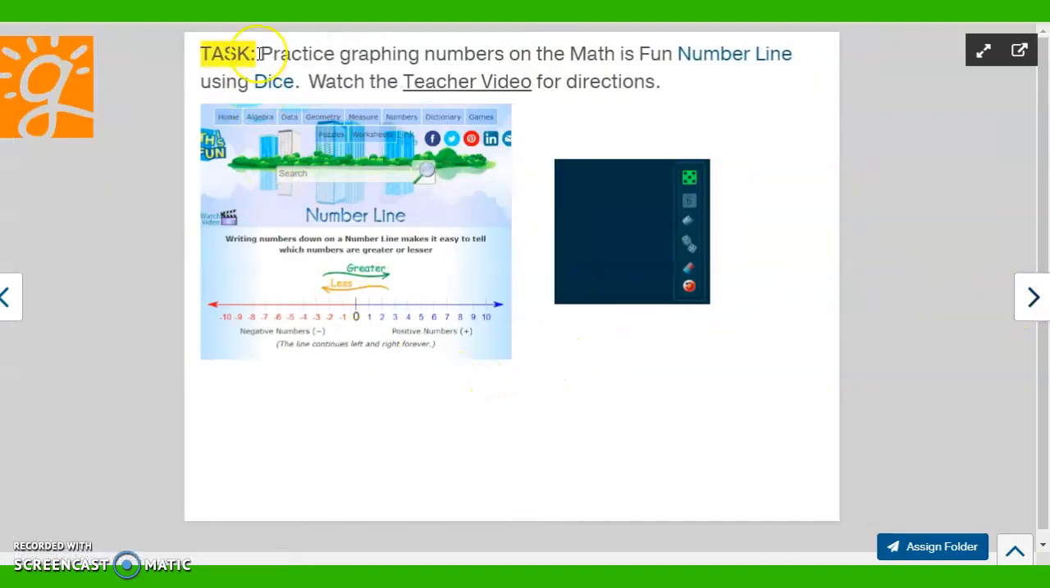Then you've got to practice graphing numbers on the Math is Fun number line using the dice. I've given you a video to show you how to do this. All you need to do is click on this teacher video, and it will give you directions on what you're supposed to do for this task.